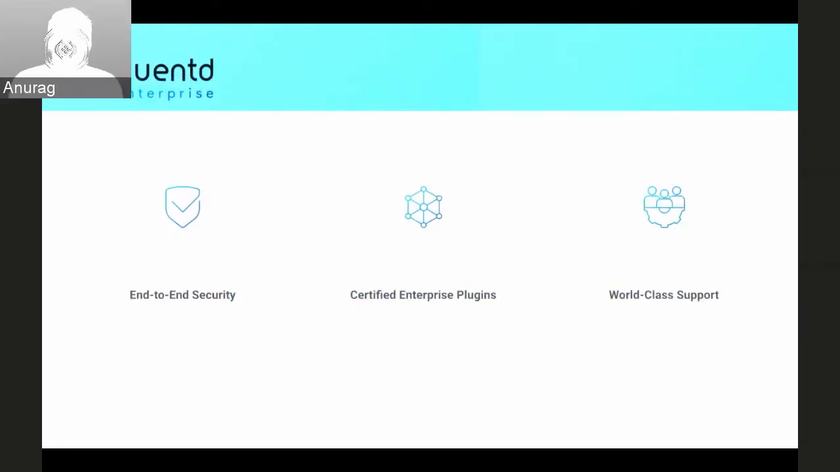It's a pretty blanket slide, but to go over it: end-to-end security in Fluentd Enterprise. There's a really powerful buffering mechanism, and we've added encryption to it so that when data comes in from, say, a firewall, not everyone can read it. Today in Fluentd, the buffer is just stored in MessagePack format, so if you have access to the buffer file, you can see all the data that's flowing through. Then there are the certified enterprise plugins, both sources and inputs. For example, for Splunk, we do a big benchmark with our Fluentd Enterprise bits.